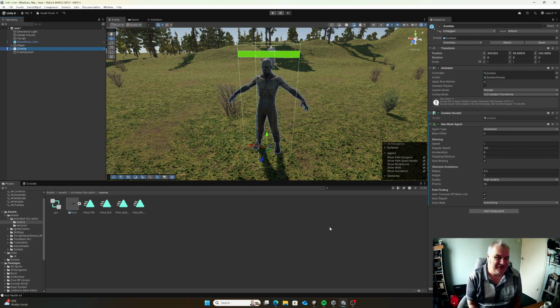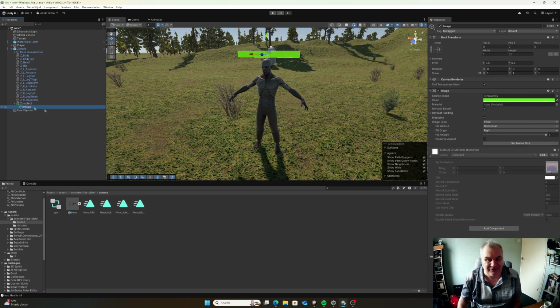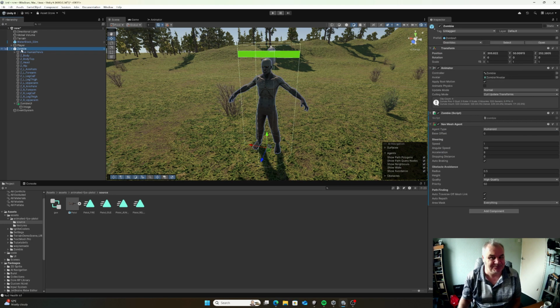I'm continuing my FPS games design process of making a zombie shooter. In the last video we added a lovely little health bar to the zombie, and we got the health bar going backwards and forwards. Now we're going to jump to the player.